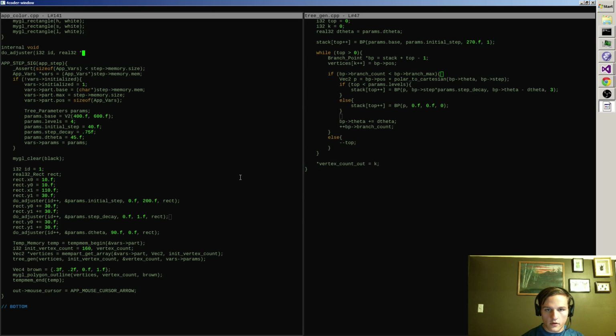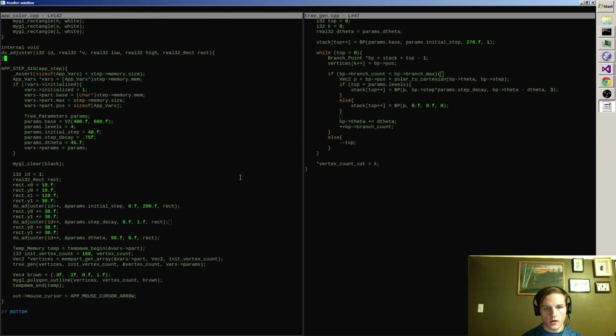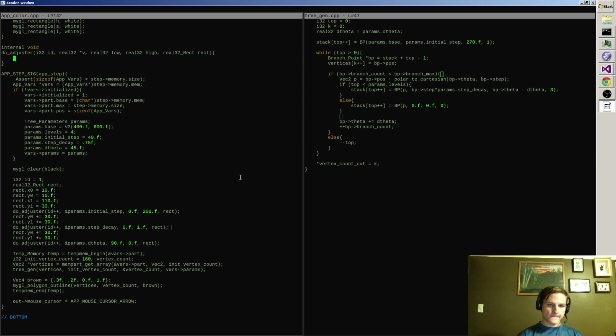Alright, I need a real32 pointer called V, the thing I'm editing, low, high, and a rectangle to draw it into. Okay. For now, I'm just going to get the drawing right. The ID part I'm ignoring, but it goes something kind of like this. I want to do a rectangle in the background that looks a bit silverish.